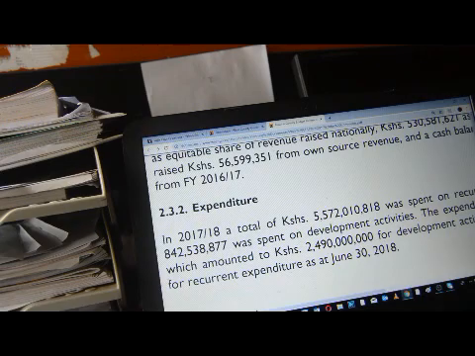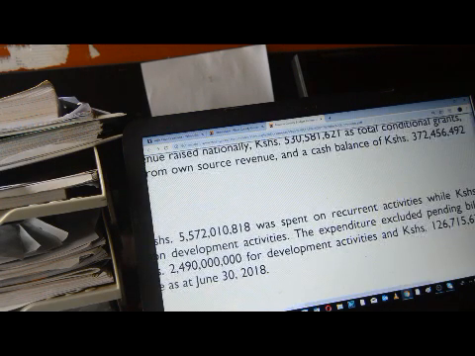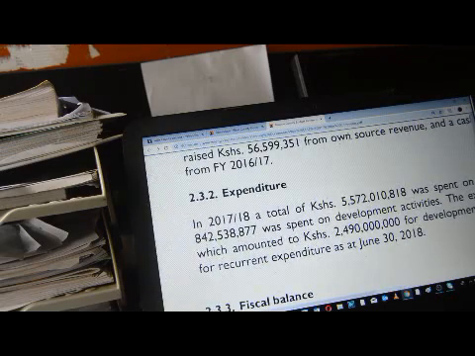How did they spend? They spent 5.5 on recurrent, that's payment of salaries, operations and maintenance, and other things. Then on development, they spent 842 million.